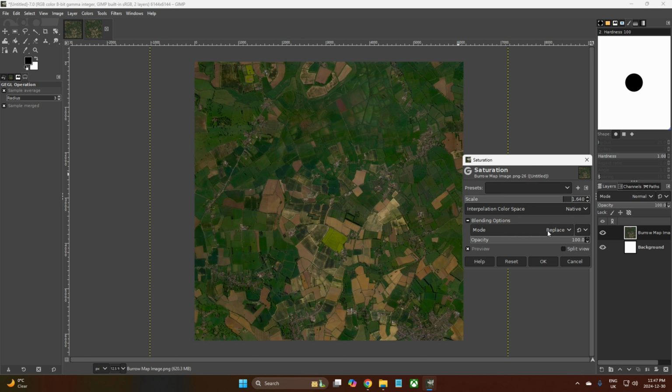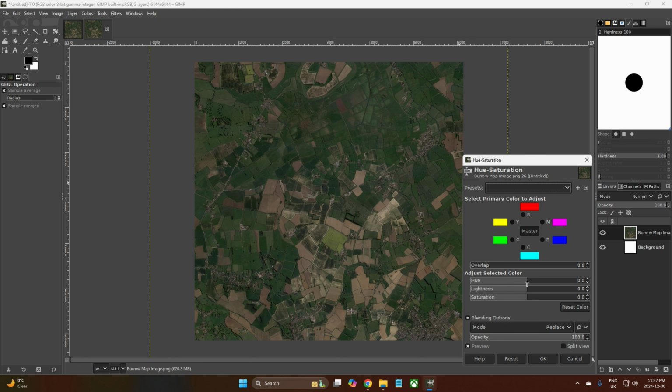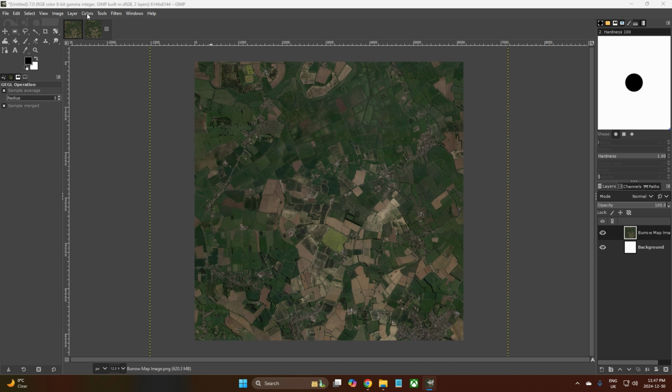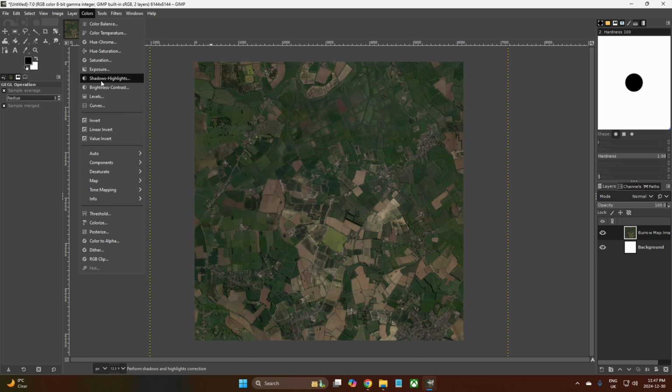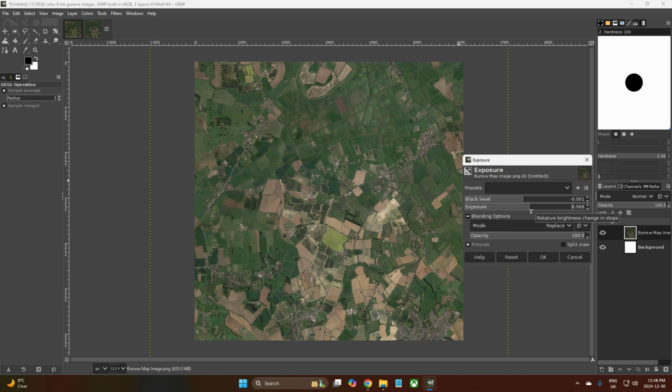and apparently that, actually no, we want to go hue and saturation. Nope, that's not the one either. Hold on a minute, what's going on? Exposure. Okay, there we go. We wanted to bring it up a little bit, just so it's a little bit brighter.